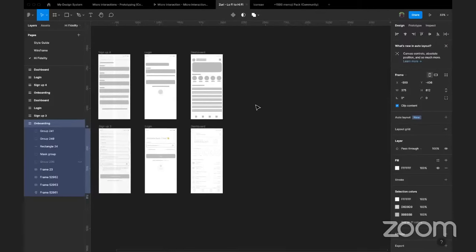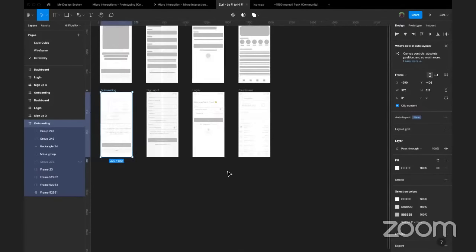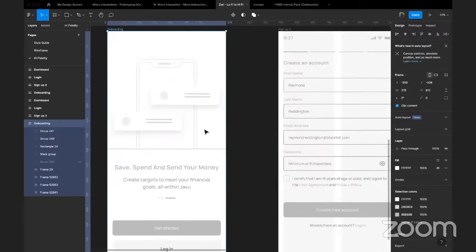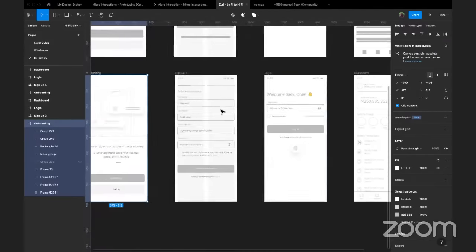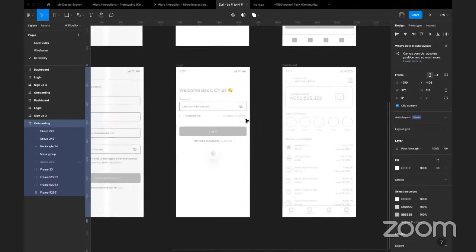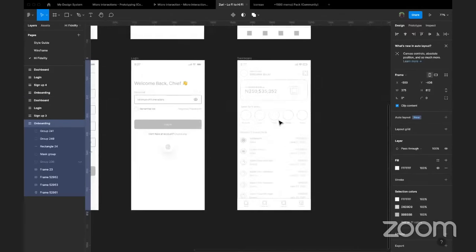Okay. So the first thing I'm going to do is, we have the onboarding screen here, one of the onboarding screens right here. Then we have the create account, we have the login screen, and we have the dashboard. So this is a fintech app, as you can see from here. This is a fintech app here.